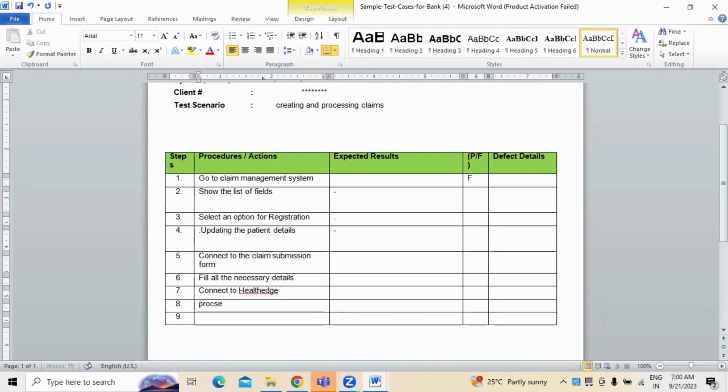Process this to clearinghouse. Process this to clearinghouse. Okay. Understand? Connect to Health Edge, then process this to clearinghouse.